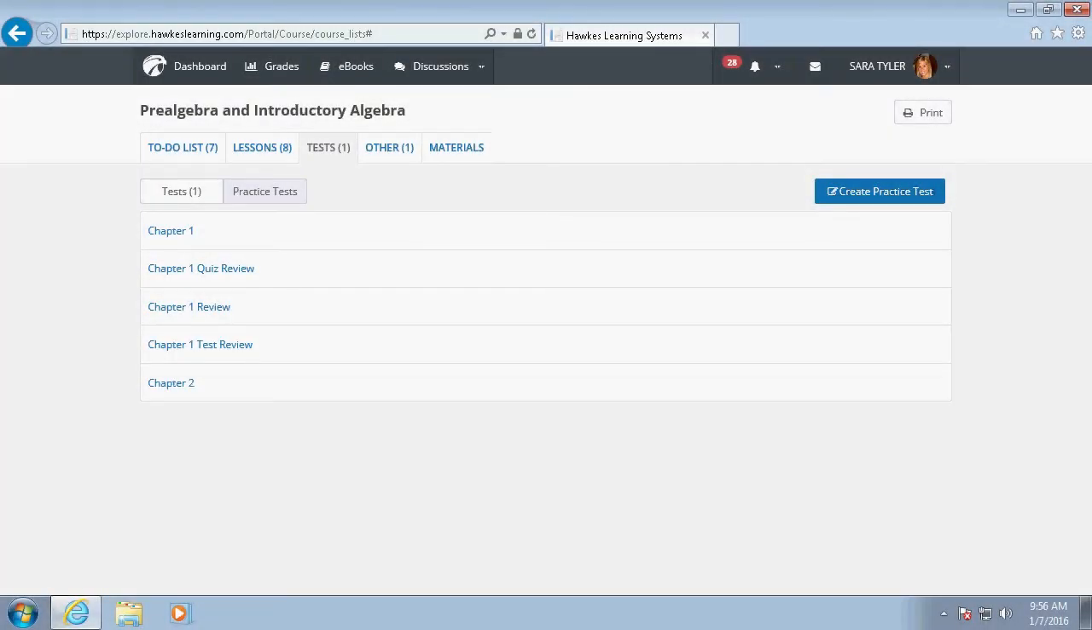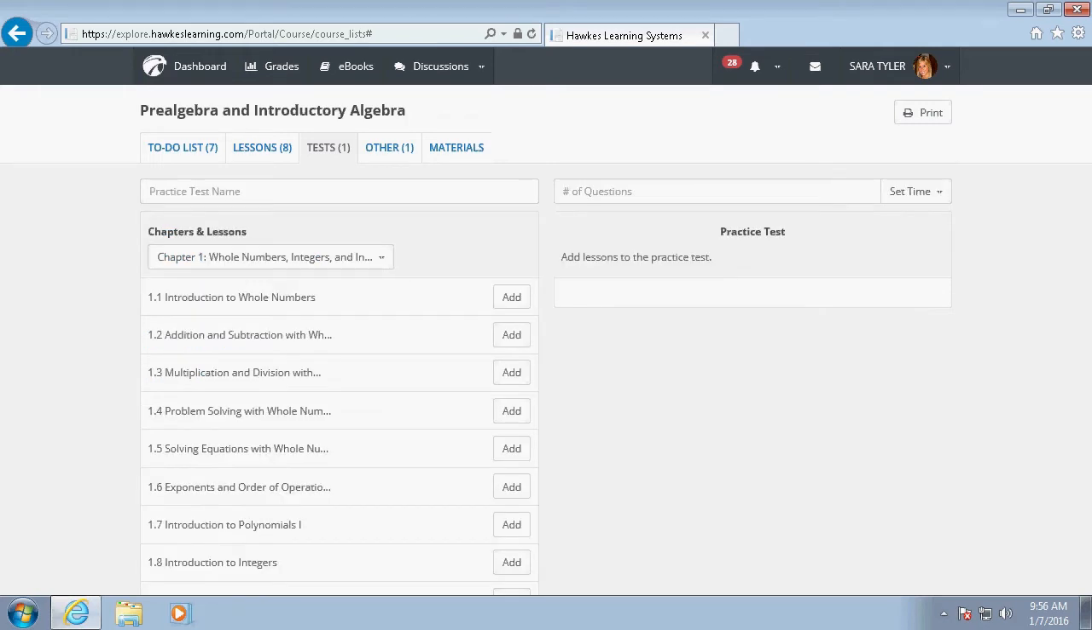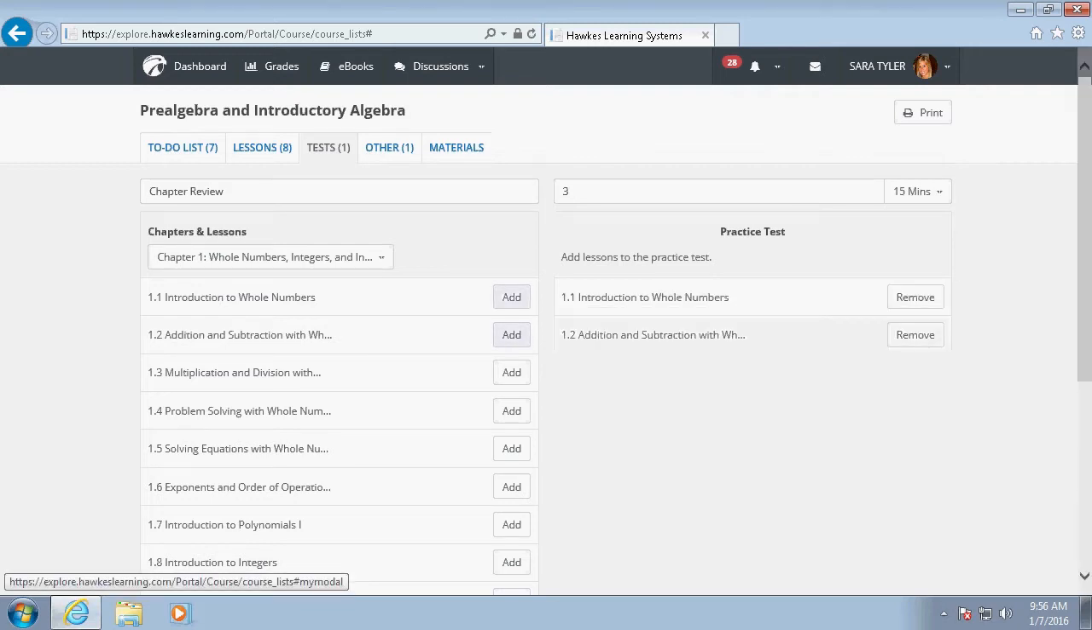Students can create practice tests for themselves in order to prepare for graded assessments or for additional practice. Up at the top, students can name their test, specify how many questions they would like, and even set a time limit for themselves if they really want to mimic that in-class setting. They can select which chapters they would like to include, as well as which lessons.